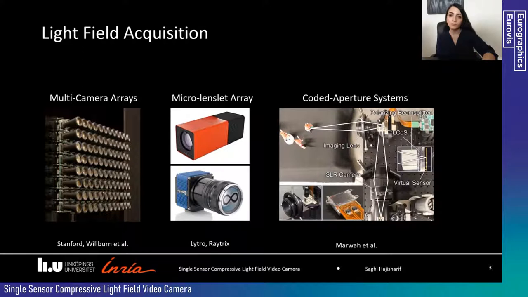Another design, which is similar to what we have used in this work, is coded aperture. By simply placing a non-random mask between the sensor and the aperture plane, we can capture light fields with high spatial and acceptable angular resolutions. Unlike microlens array designs, this design does not suffer from the trade-off between spatial and angular resolution.